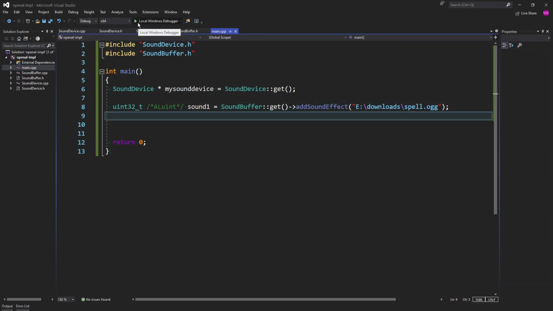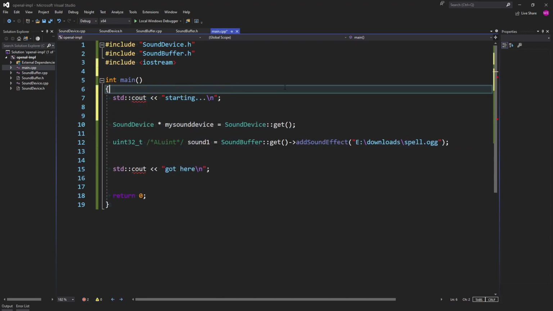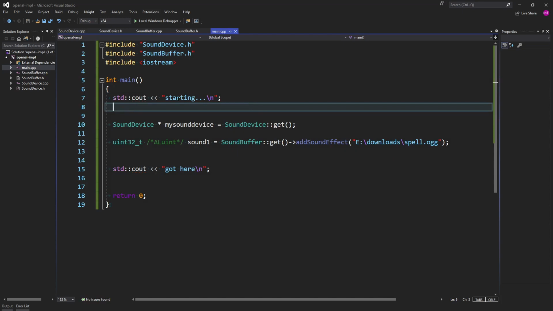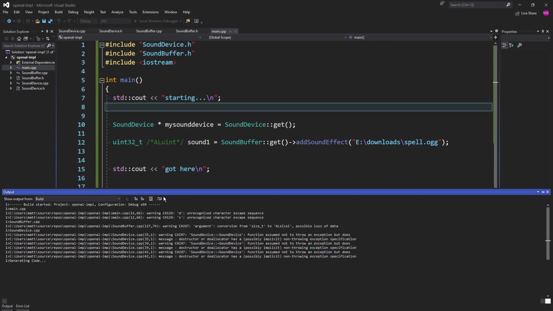So at this point, we'd actually hit play on our program just to make sure it compiles. We could do a cout here just to show that we went through the code without any errors. So just to make sure it actually runs, we can go ahead and do this. But the last part here is coming up, and that's actually playing the sound, and I will show you how to do that here in a second.